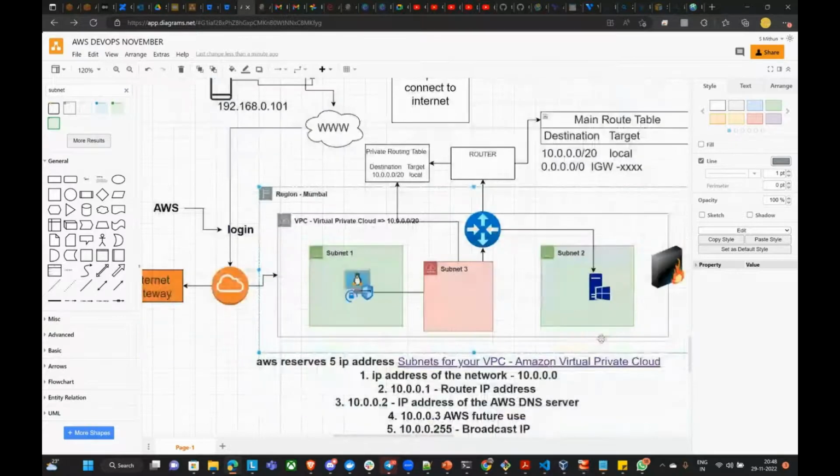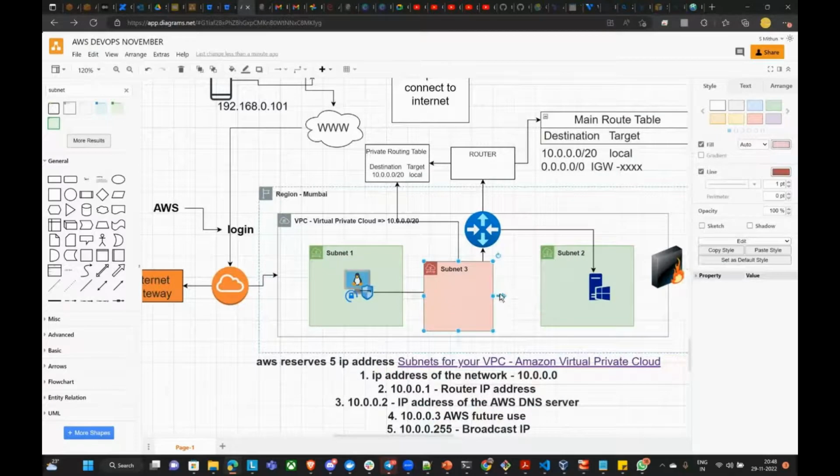So you can test this. You can create an instance inside this subnet, whether Windows or Linux, and you can test. But you will not be able to log into this. Okay. But then how are we going to log in?